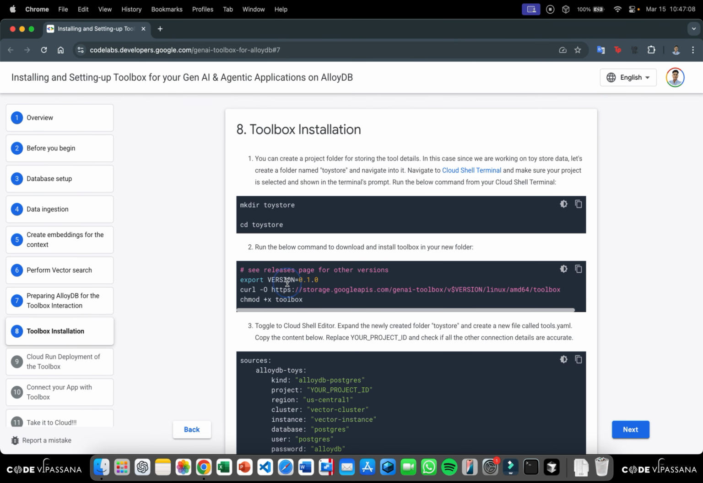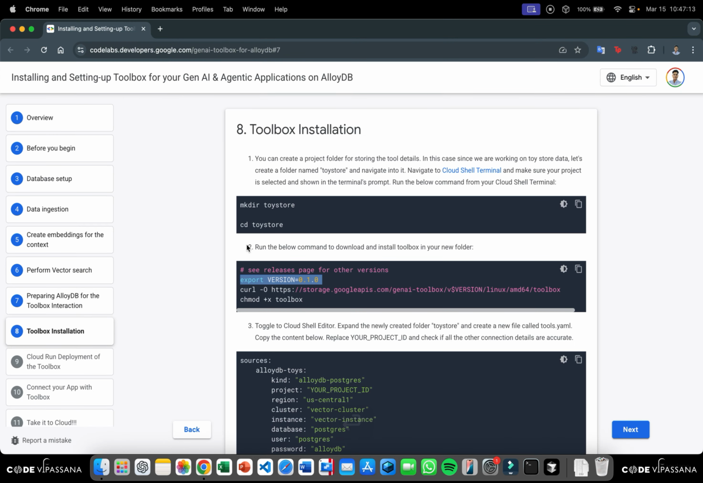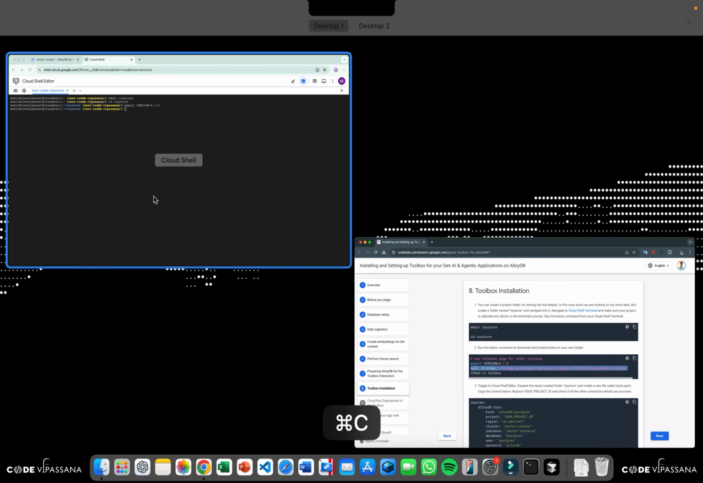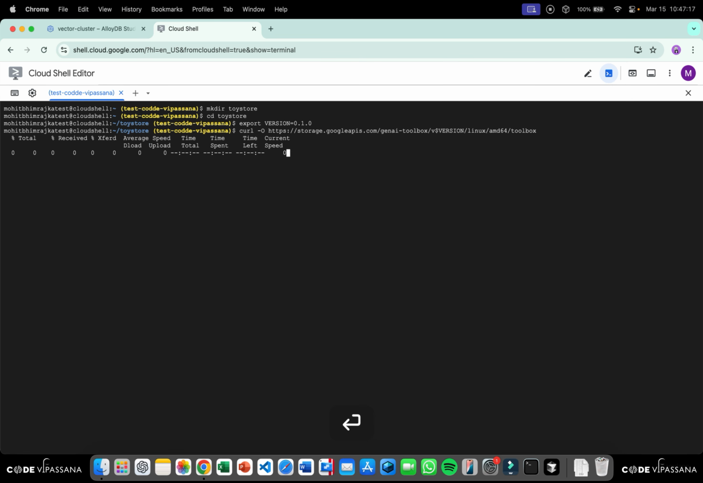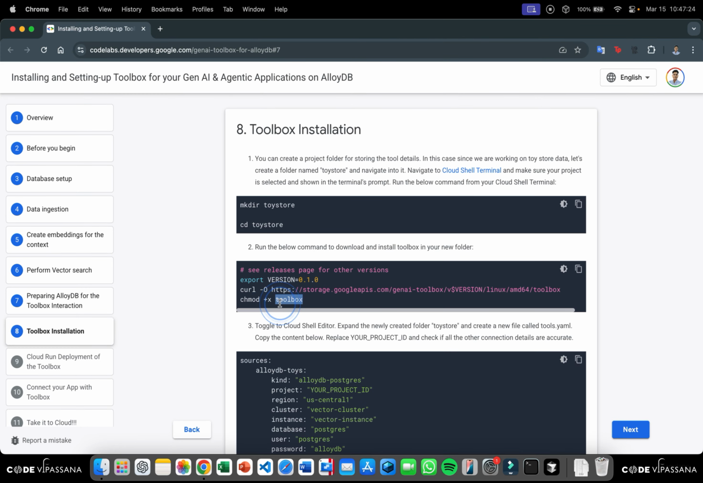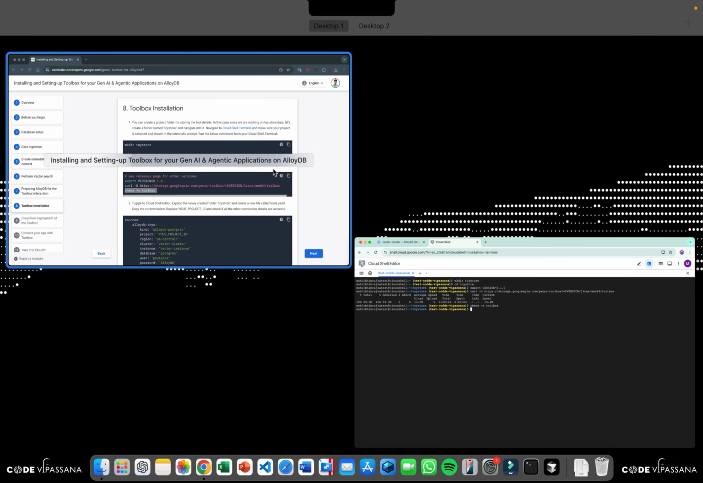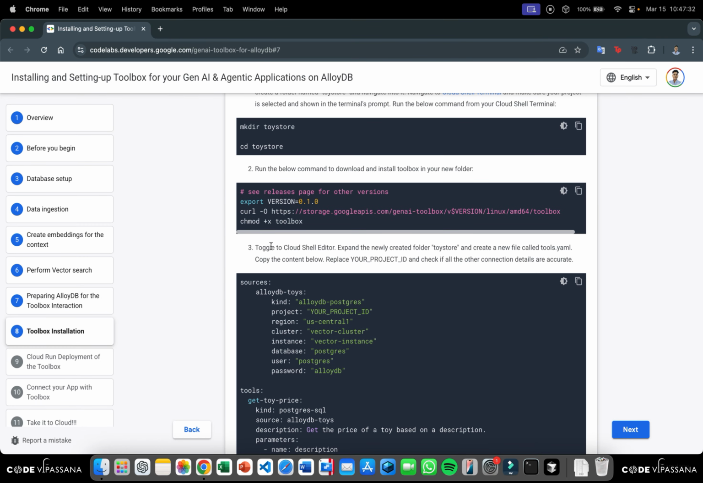The next command is we export the version as 0.1.0. Let's press enter. Then using the curl command, we will install the Toolbox server inside of our folder that we just created. And then finally, we'll give the Toolbox server execute permissions by using the command chmod +x. Now, you can see it asks us to toggle to the Cloud Shell editor and expand the newly created folder Toystore and create a new file called tools.yaml.